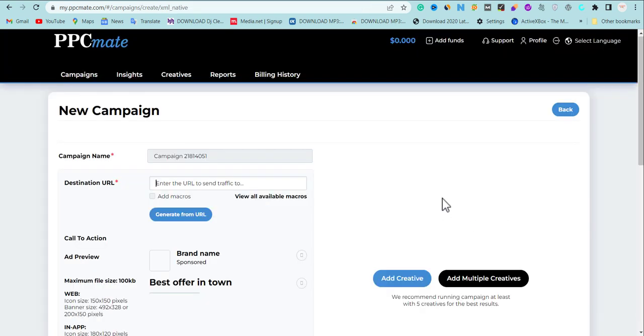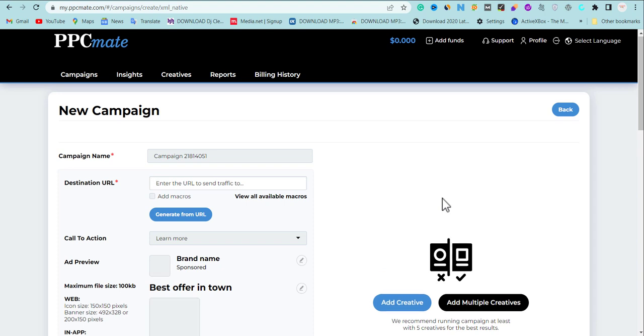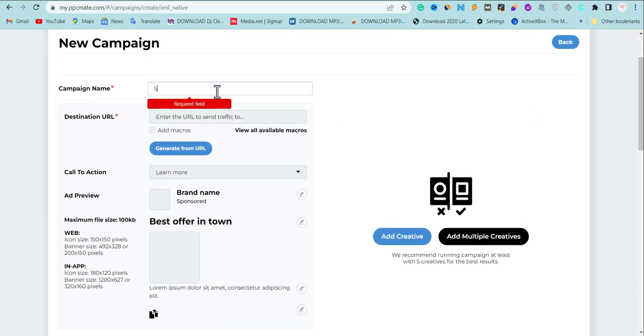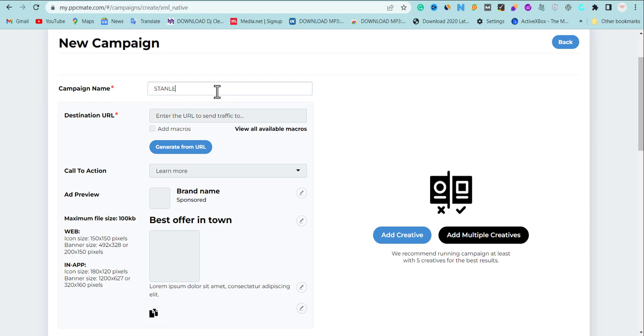Once you choose native ad, the whole thing is going to load up. It's very simple, but there are a couple of tricks we have to follow here. The main thing we're going to do right now is to name our campaign. You can just name your campaign based on your keyword, but let me just put my name here.